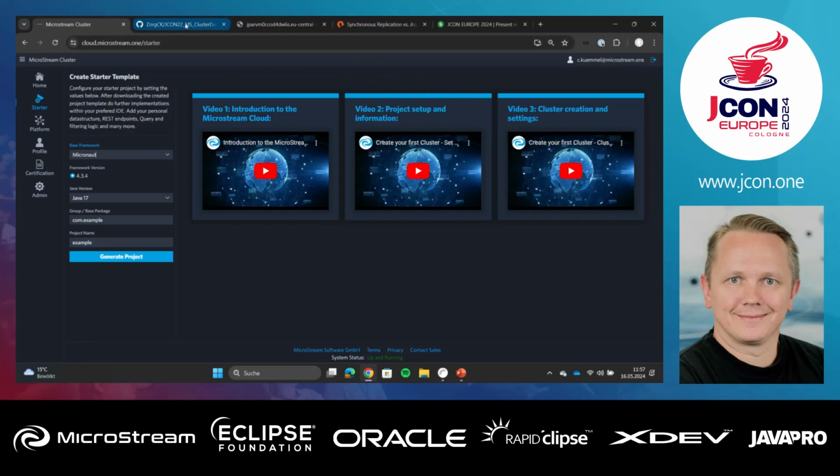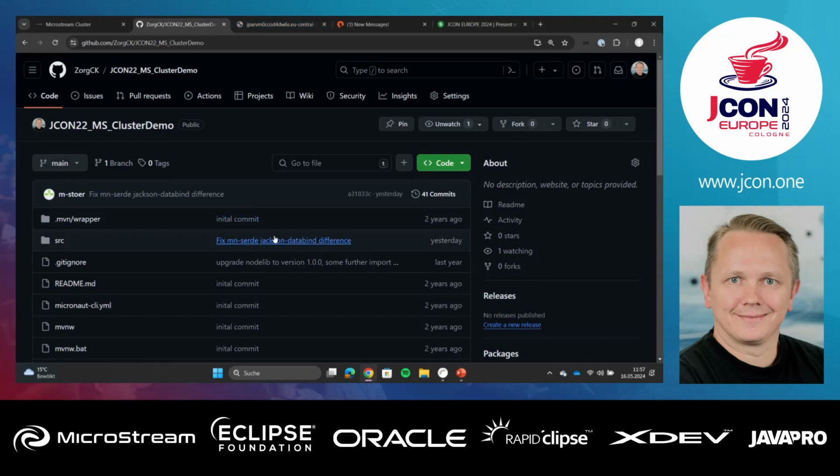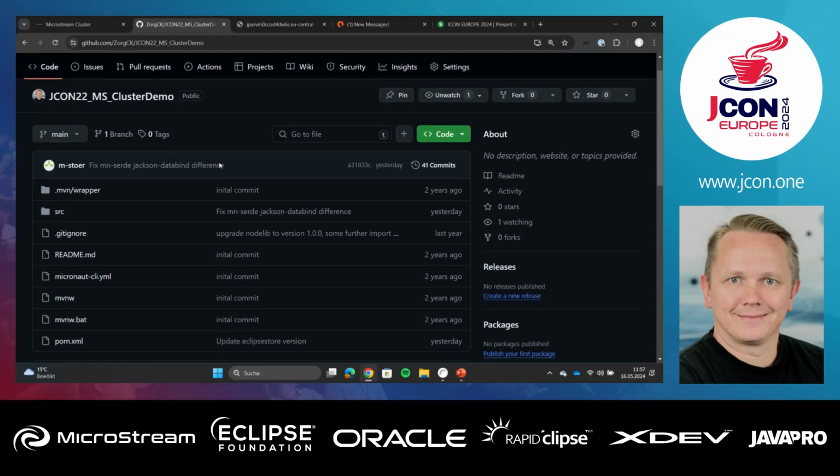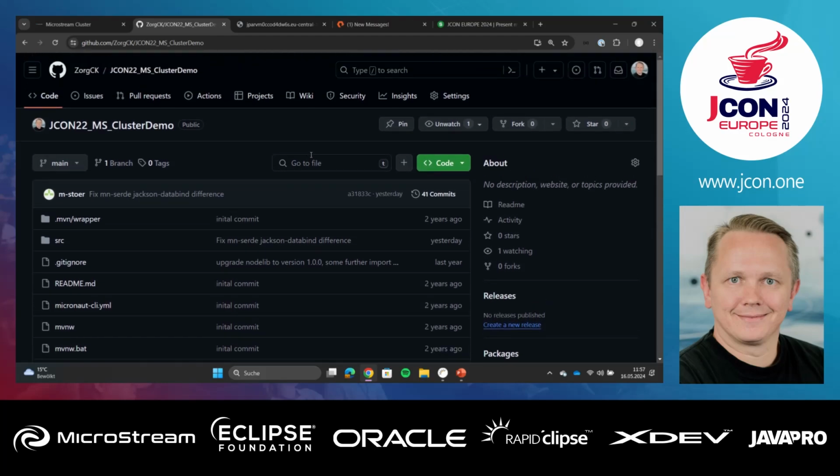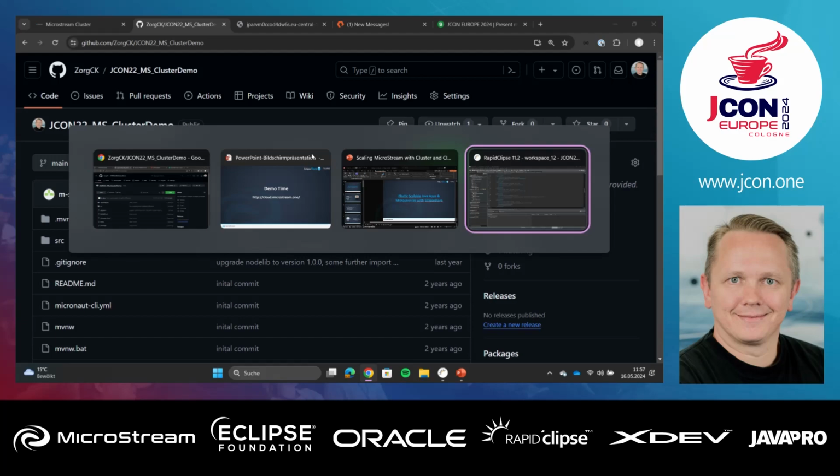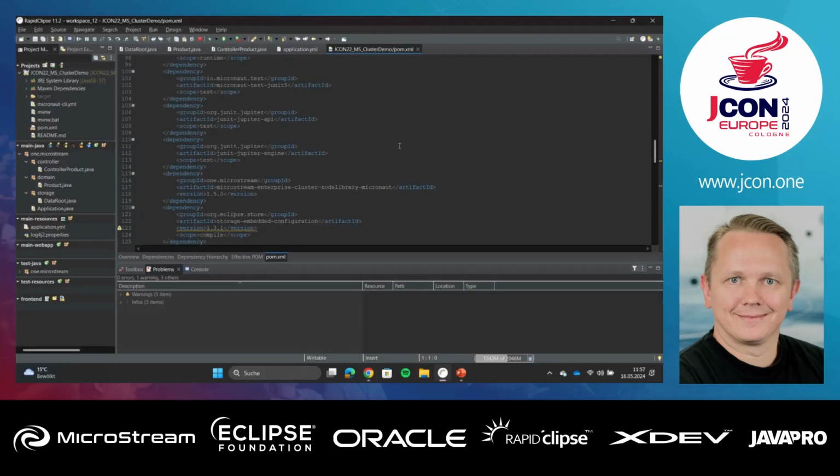At the end, you see there is a project like this. I created this a long time ago. It's a cluster demo, and we jump directly into the code. Could you read that? It's not that important to understand what happens here. It's a normal, really straightforward Micronaut project. This is the POM XML. We see that the MicroStream Enterprise Cluster Node library is in it. That's important. We need that for the replication part.